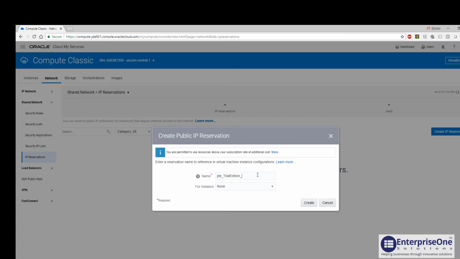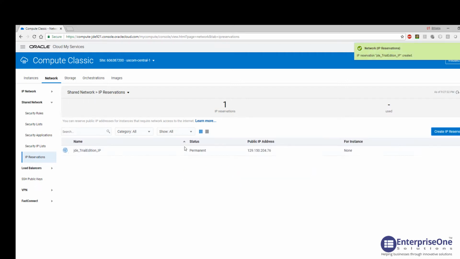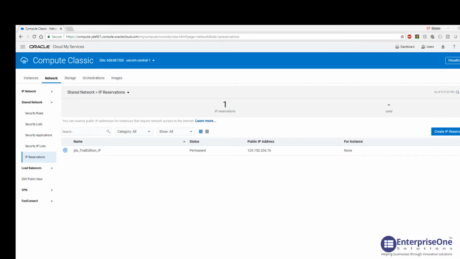Now it will take a few seconds, and you can see once you click create on top right of your screen that it will be processing your request. Once that turns into green, it means your process request has been successful, and it will assign you a new IP address. At the middle of your screen, you can see that there is a public IP address which has been assigned to my compute instance.